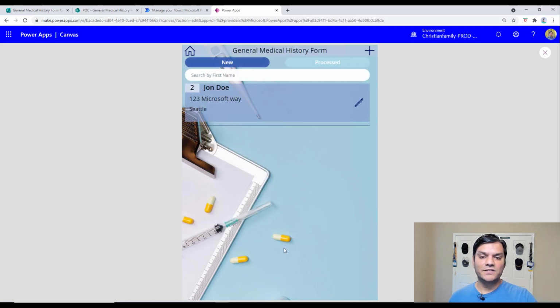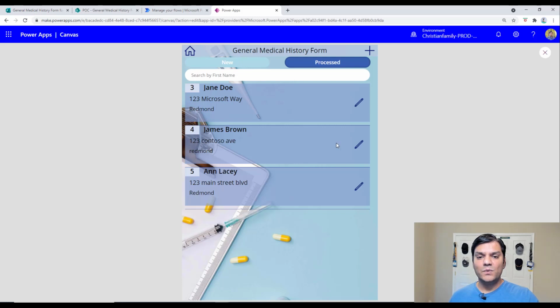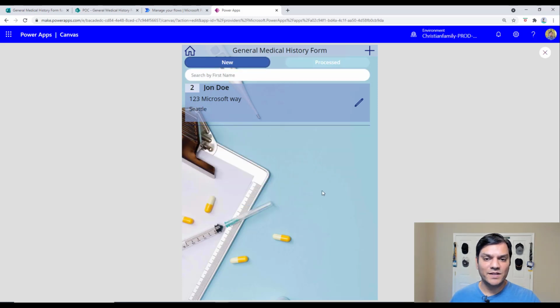Will redirect me back to that screen. And as you can see, Anne doesn't show up over here. Anne shows up in the process. Well, let's go and see what all magic is happening behind the scenes over here.